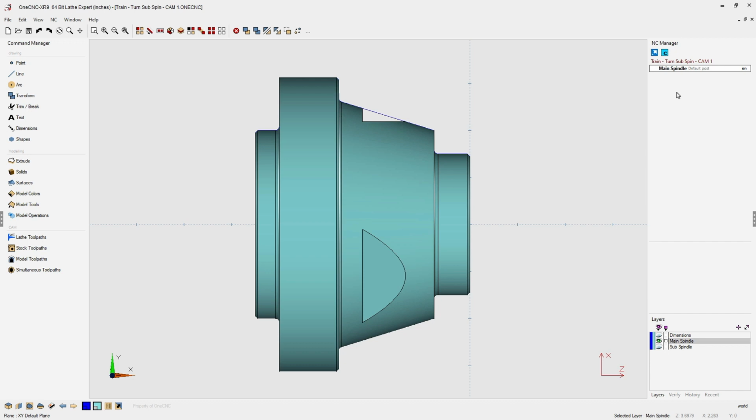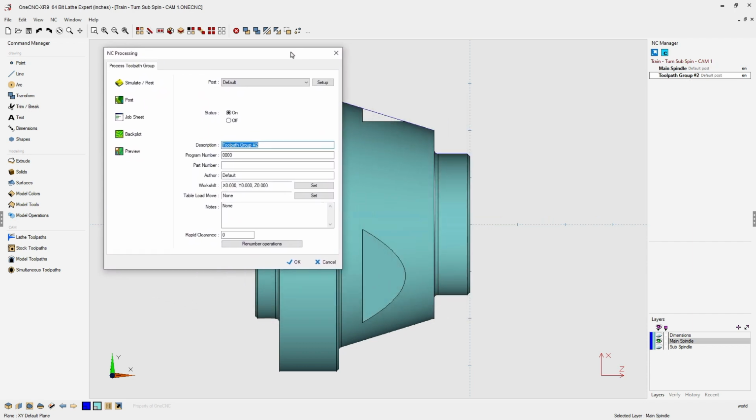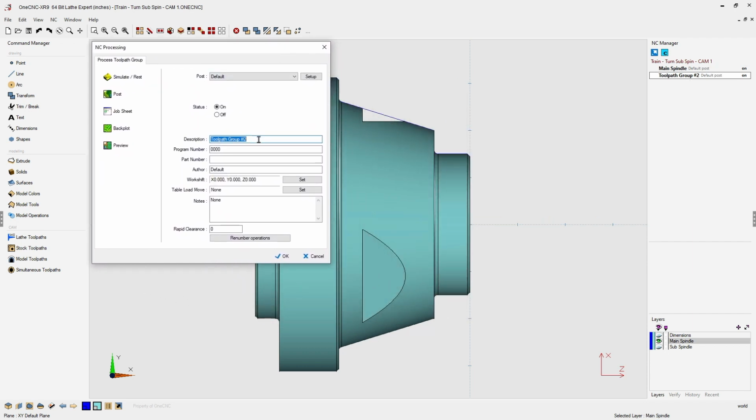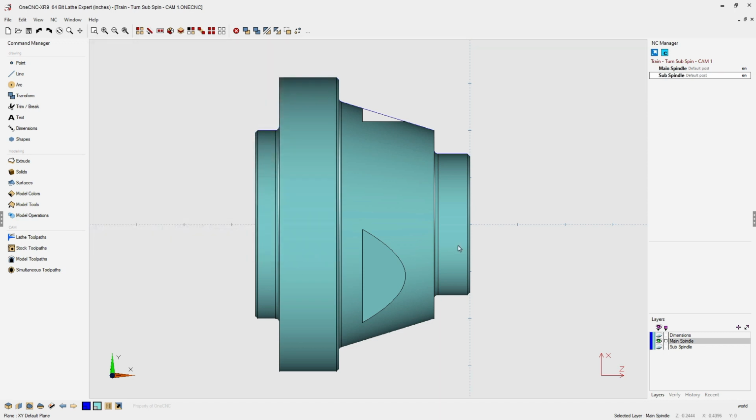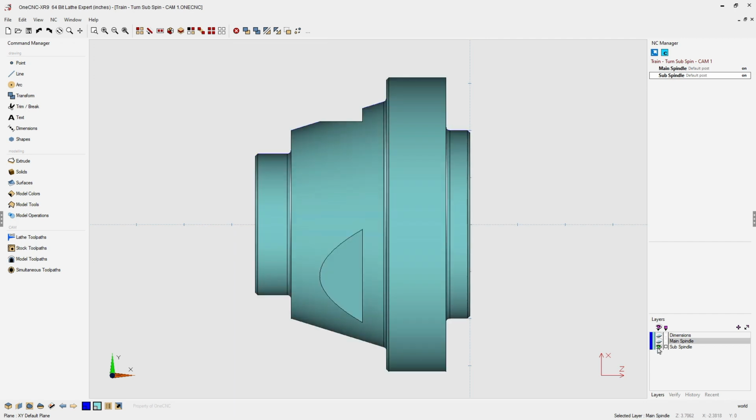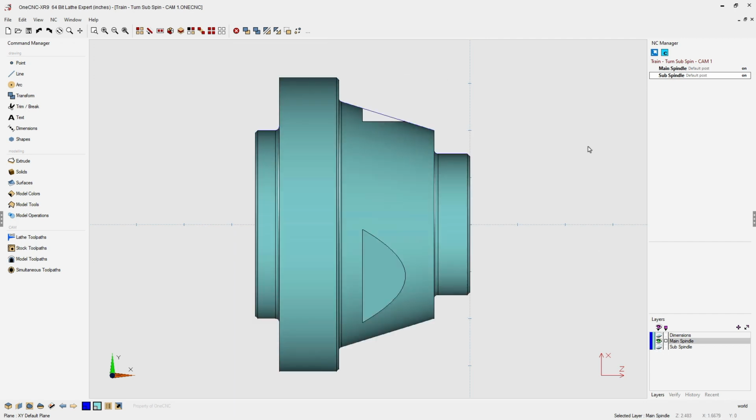Now, while we're at it, let's create another toolpath group for the subspindle. We can easily do that by just right-hand mouse clicking, select New Group, and there's our new group, Toolpath Group number 2. Let's rename this also. I'm going to double-click the Toolpath Group, and just like before, within the NC Processing dialog box, we can rename this. I'm going to call this Toolpath Group Subspindle. I think that looks great, so let's click OK to that. Very good. So again, just like we have two separate layers for main spindle and subspindle, we also now have two toolpath groups, one for main spindle and one for subspindle.